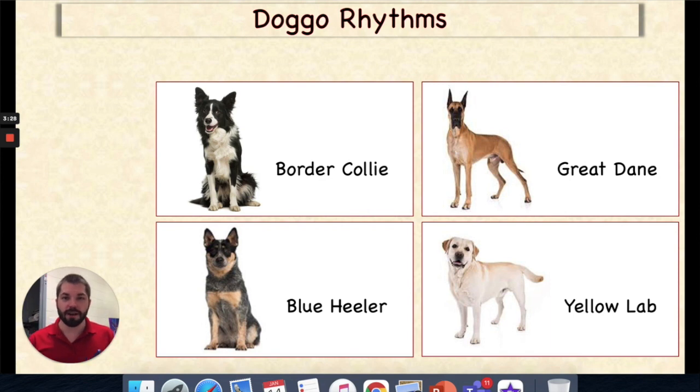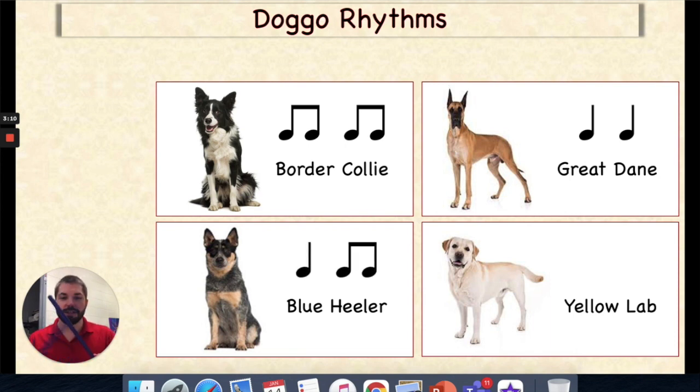Each one of these dogs has got a different rhythm to its name. For example, Border Collie is do-day-do-day. Say that. Or Great Dane is do-do. Or Blue Heeler is do-do-day. Say that. And Yellow Lab has got 3 sounds like Blue Heeler, but it's not the same pattern. It's backwards. Do-day-do.